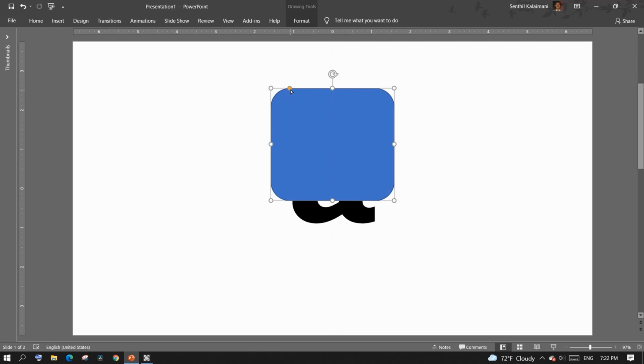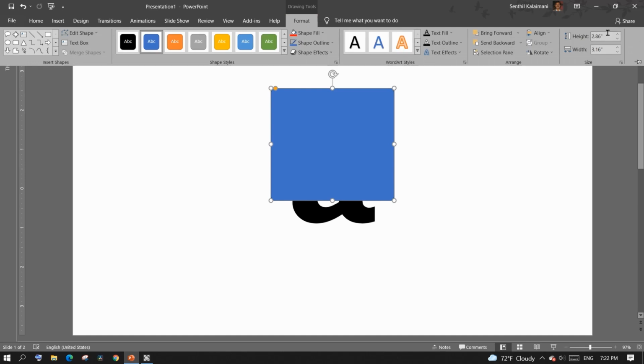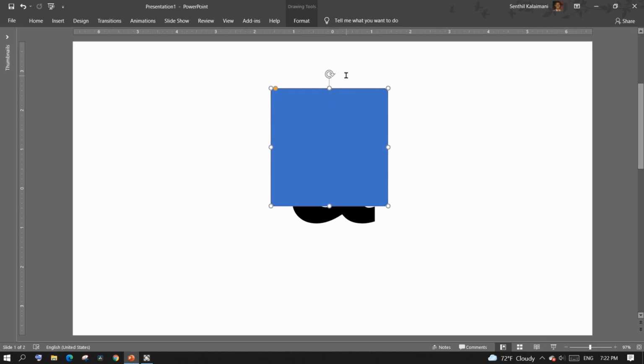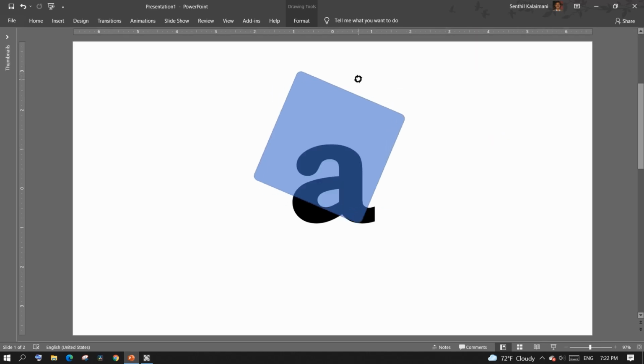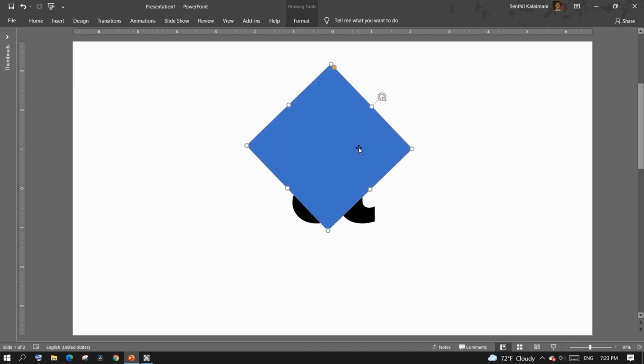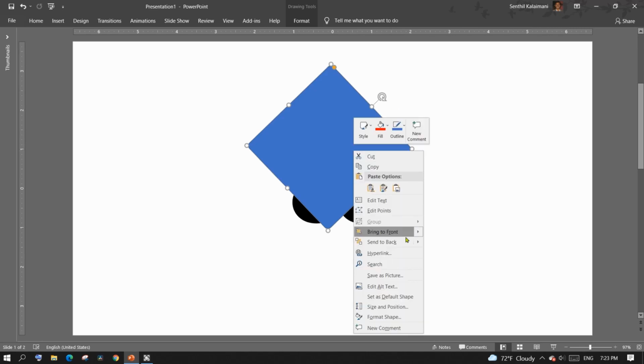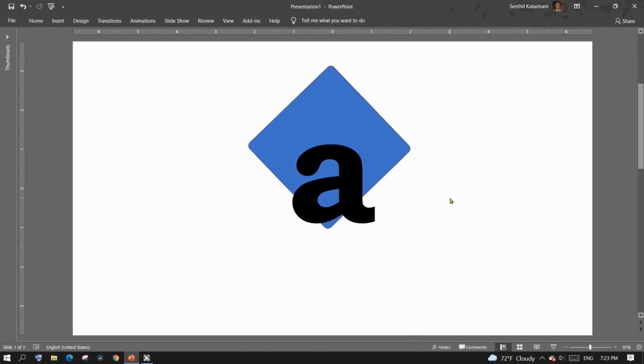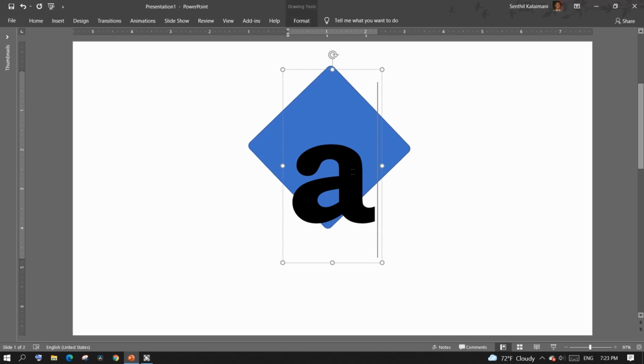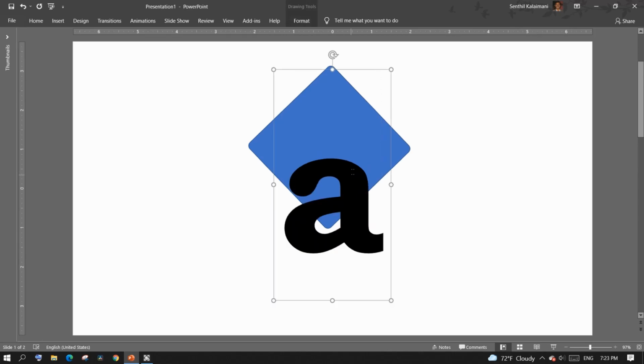Using the orange dot, I am reducing the curvature on the edge of the rounded rectangle. Then format it to equal height and width. Now, I am rotating this to 45 degrees so it shows like a diamond shape. Send the rectangle backward, making sure the alphabet is on the top layer. Adjust the position so that the letter covers the bottom edge of the shape.